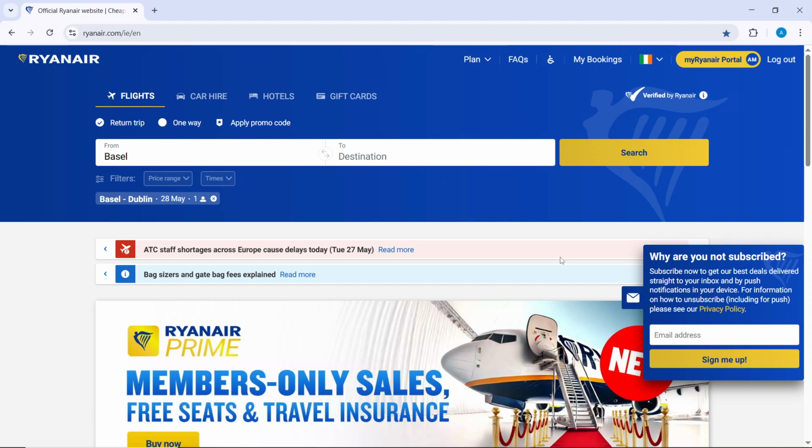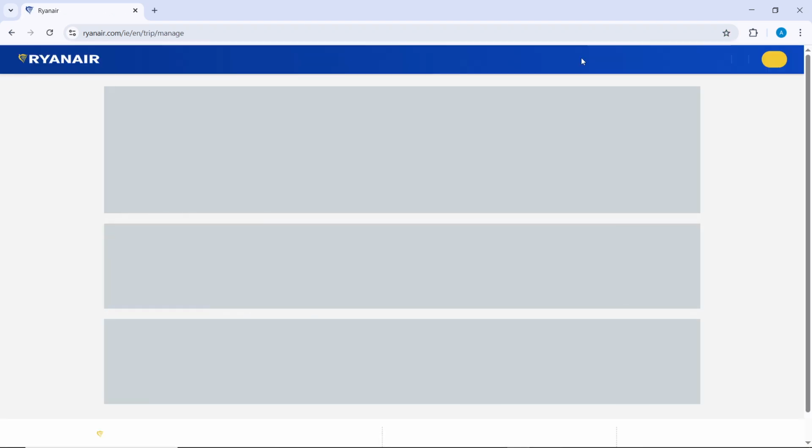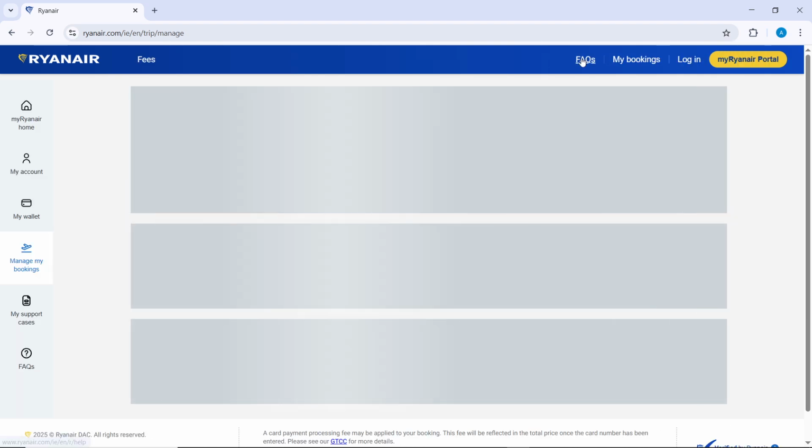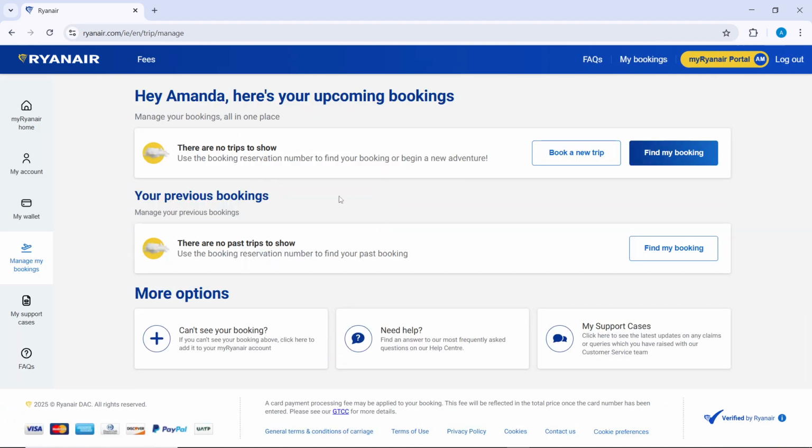So now let's head over to how to cancel your flight and request a refund. Navigate to www.ryanair.com using any browser of your choice. Click on login at the top right corner of the website. Enter your email and password to access your account. Once logged in, click on My Bookings at the top right corner of the screen. It's going to take you to a window where you see a list of your upcoming and past flights. Find the flight you wish to cancel and click on Manage this booking next to the flight.